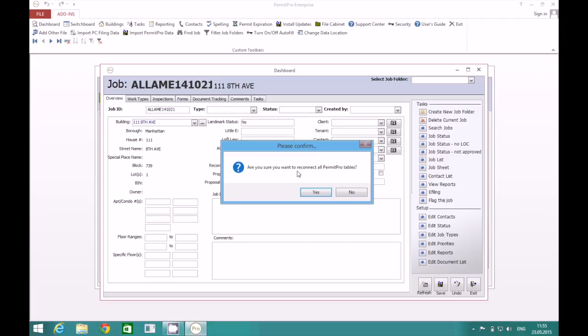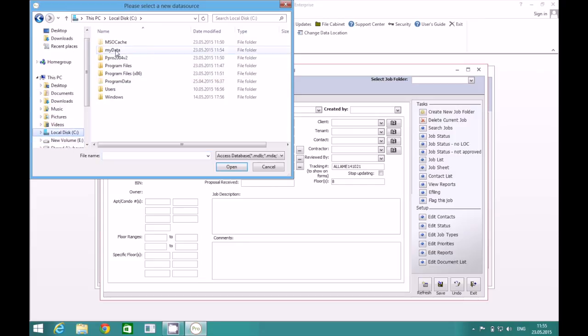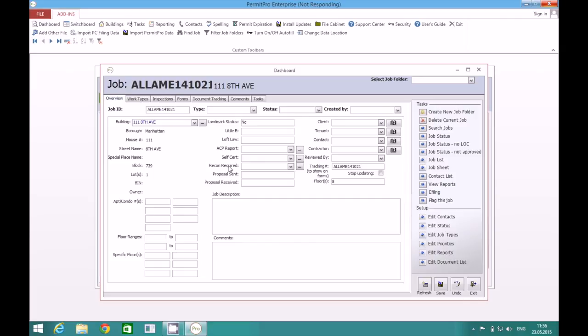Are you sure you want to reconnect all the tables? Say yes. PermitPro is currently installed in this directory. Do you want to specify a different path? Say yes. We'll browse. I'm just going to reconnect it to this folder I created here called My Data. We're looking for this file here. It's called Data 2005. Click on it and click Open, and it will start reconnecting.